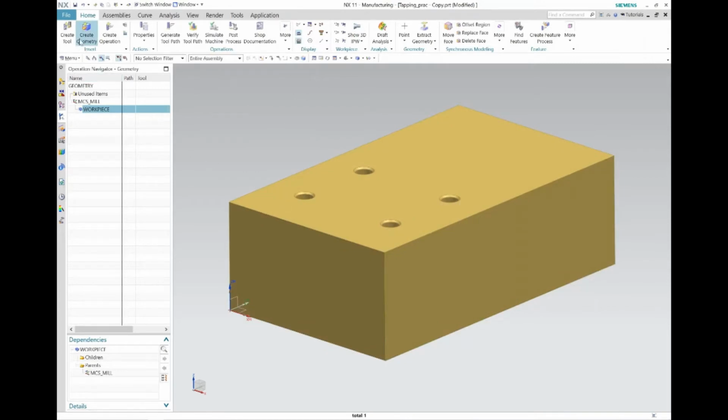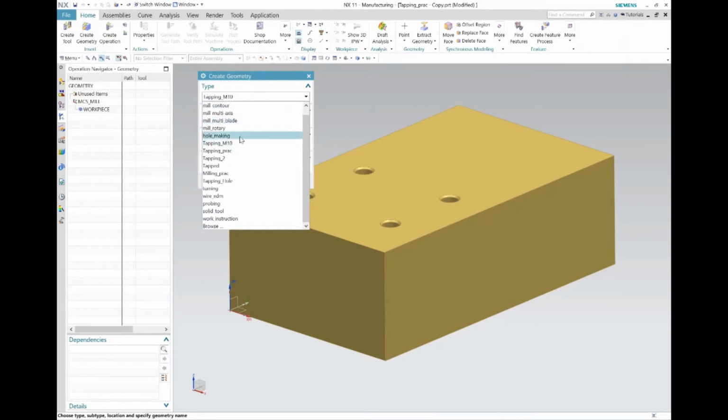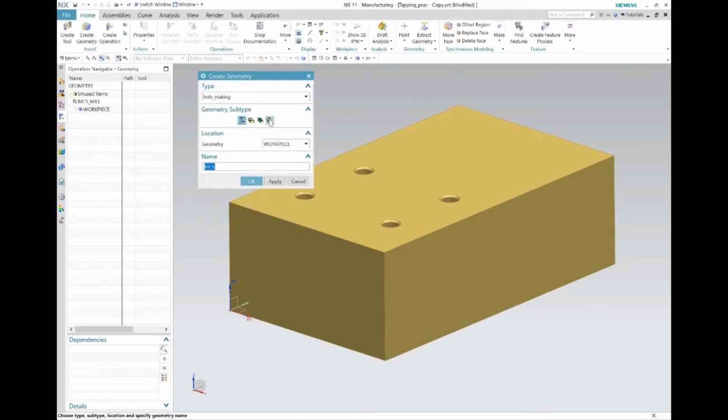Next, what we're going to do is create a geometry. We're going to use hole making to make this geometry, and we choose hole boss geom. Now we're going to change the name to what we're making. We're making an M10 tapped hole, so we change the name to that, as this is the geometry all the tools will be kept in.